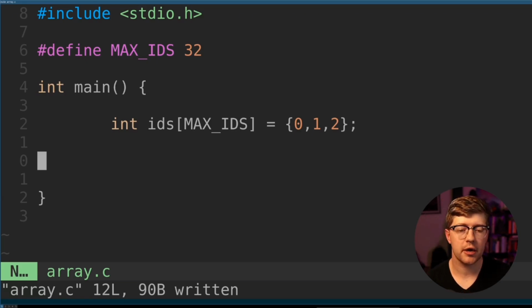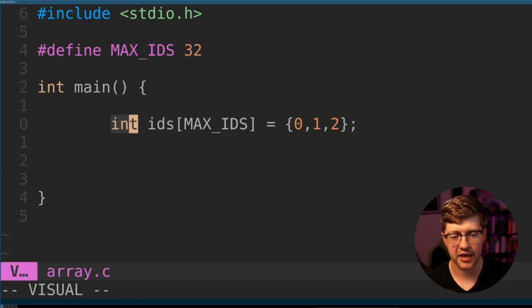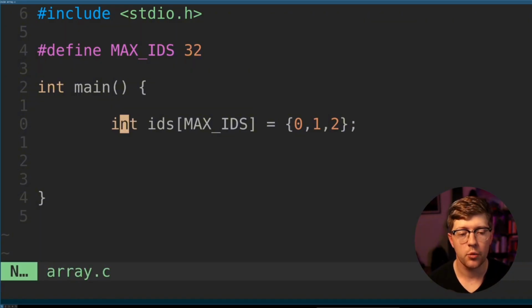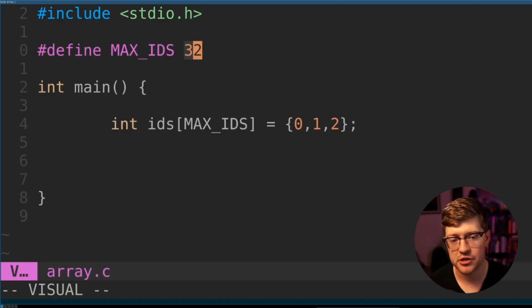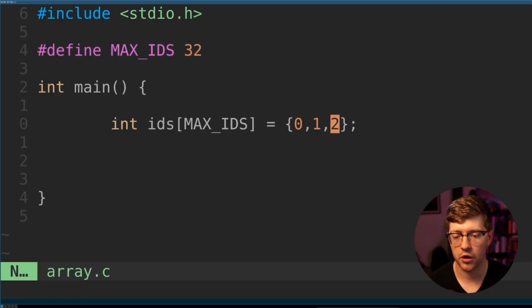Today we're talking about strings, and we just got done talking about arrays, and there's a really good reason why these two lessons are together. Again, an array is just a block of memory where the type of the memory describes how big each element in that array is. So here, for example, we have an integer array whose name is IDs. It is 32 elements in size, and 0, 1, 2 are the first 3 elements, and the other ones are undefined at this time.